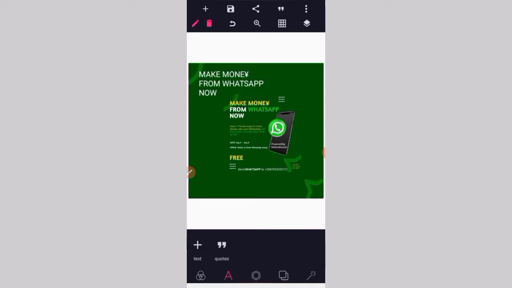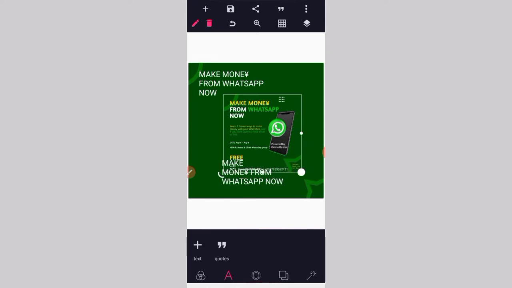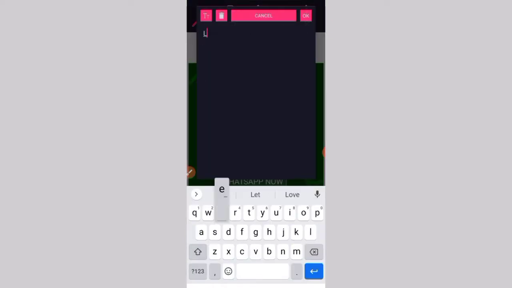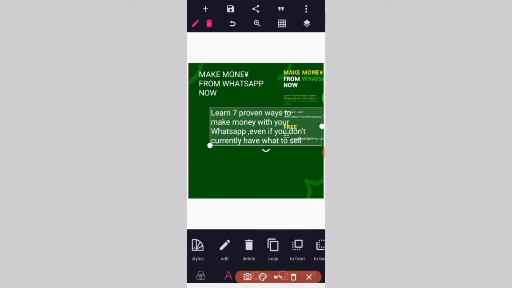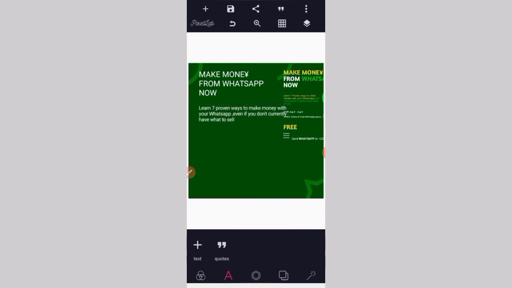So the next thing is let's copy this text and type. What do we have? Learn 7 proven ways to make money with your WhatsApp, even if you don't currently have what to sell, okay? Then delete this. Come here and reduce the size. Just tap and hold, then you drag. You can drag back to reduce the size of the font.